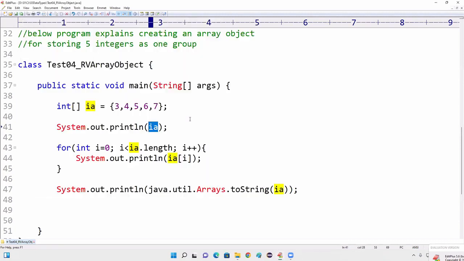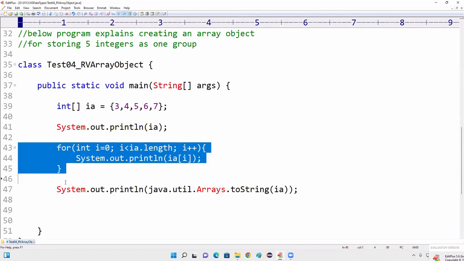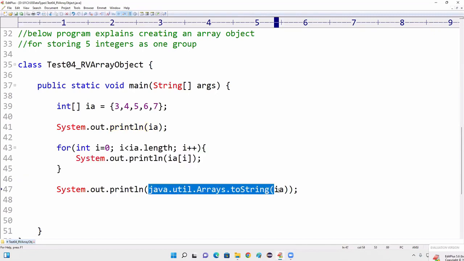Am I right? But I don't want the IA reference. I want the values of the object IA points to. Then what to do? Pass your IA object as an argument to the toString method. The toString method retrieves all elements available in this IA object and returns them to whom now? The println method. Instead of writing a for loop with this many lines, you can complete it in a single line, which is easy.